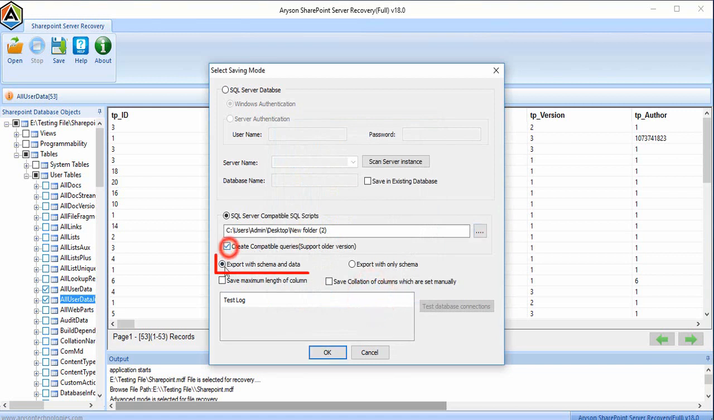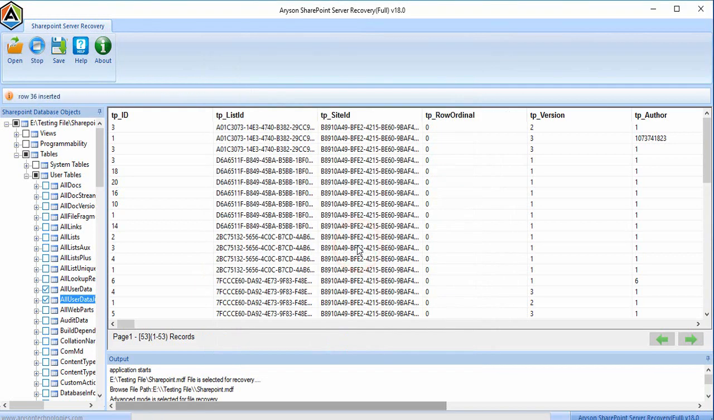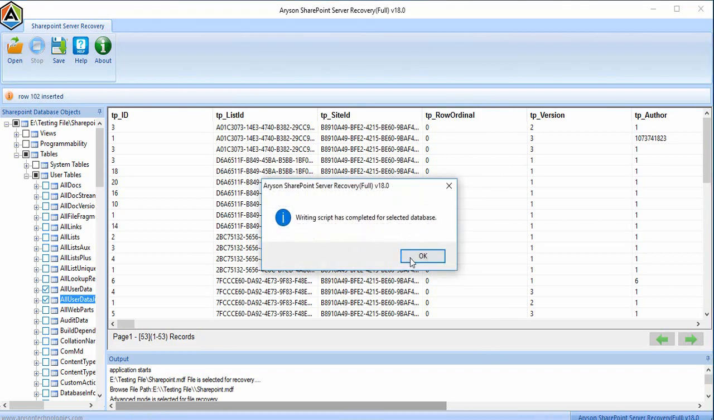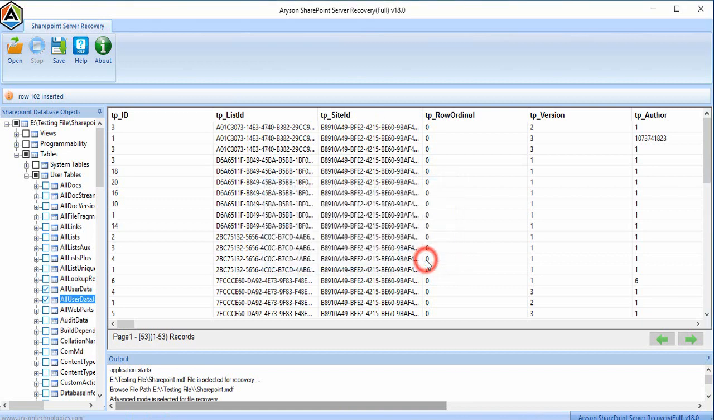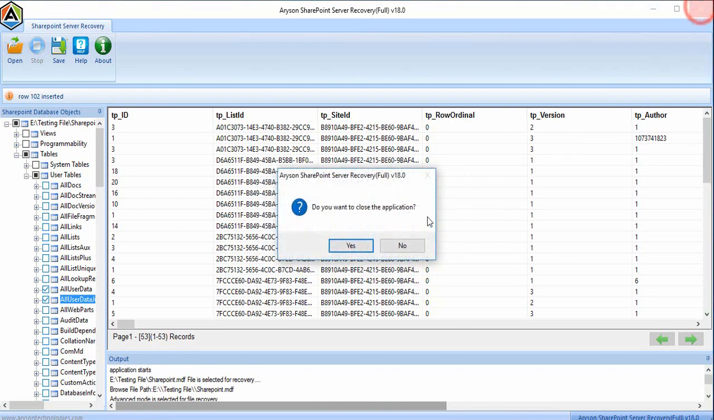Choose a radio button, either to save the file with schema and data, or export it only with schema. Click on the button to save the maximum length of column. Press OK to continue. Recovered data gets saved in the script. Press OK. Close the application.